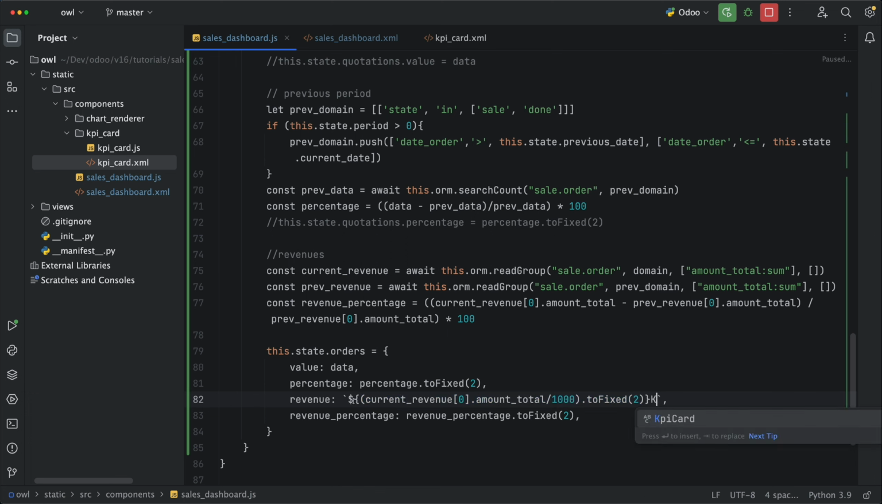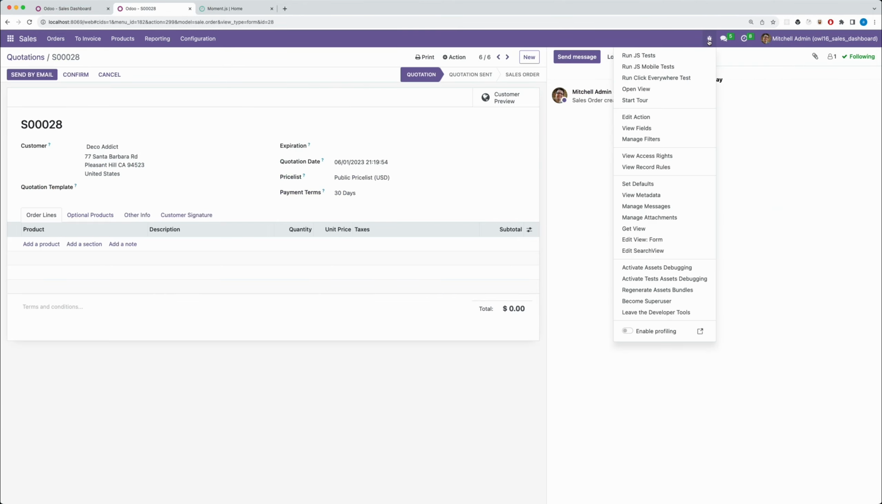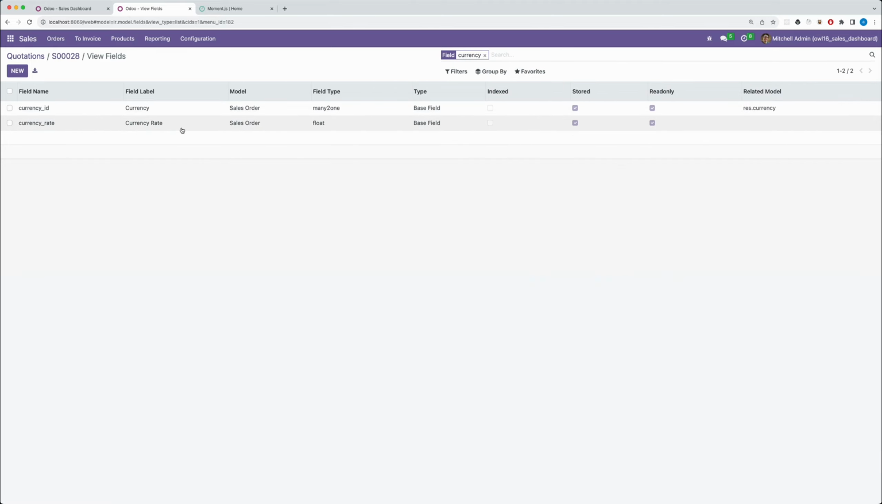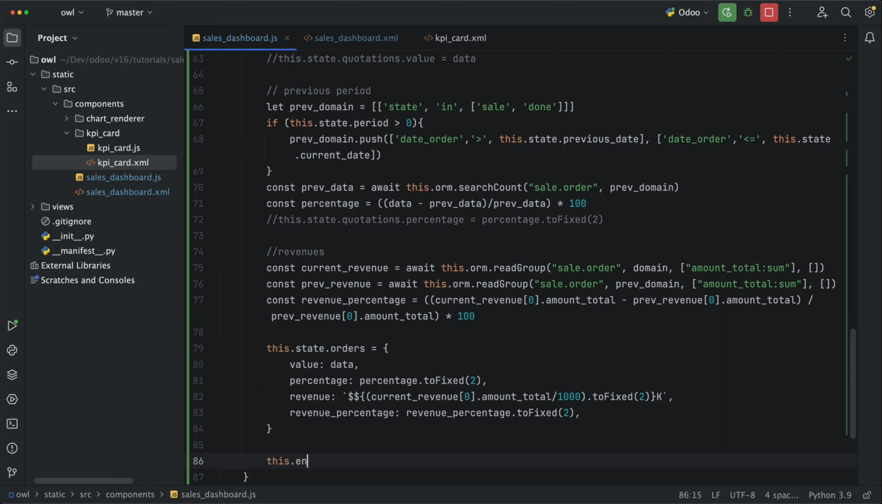Now for the currency, I will just make it as static by adding $ sign at the beginning, but I will give you an idea on how to do it. If we check the list of fields of sale order model, there's two fields, currency ID and currency rate. So in case there are two or more currencies, you need to use the currency rate to convert it to the company currency. And to get the default company currency, you can use the company service by calling this.env.services.company. I guess I will leave that to you guys.